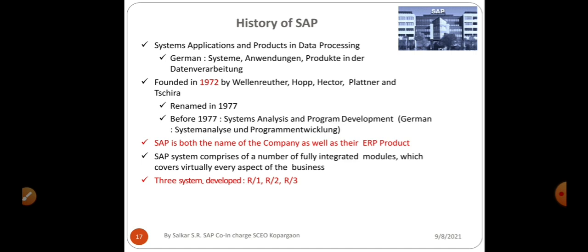So SAP is both the name of a company as well as the name of an ERP product. SAP is an ERP which comprises a number of fully integrated modules and covers virtually every aspect of the business. As it is an ERP, it is designed such that all the business activities and processes of businesses are entirely integrated in a SAP module or SAP ERP software.